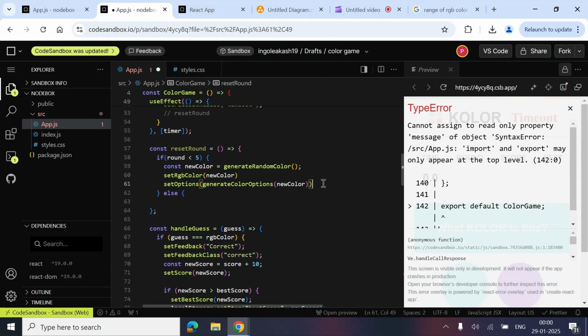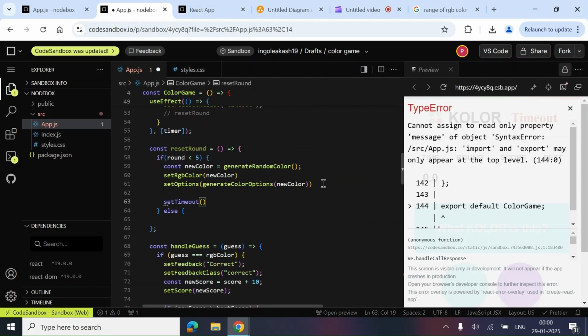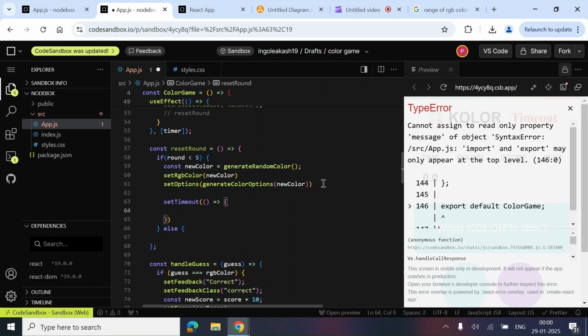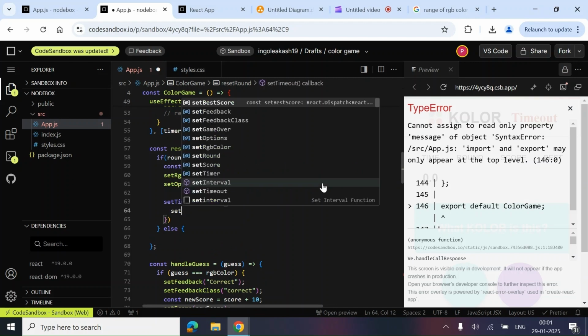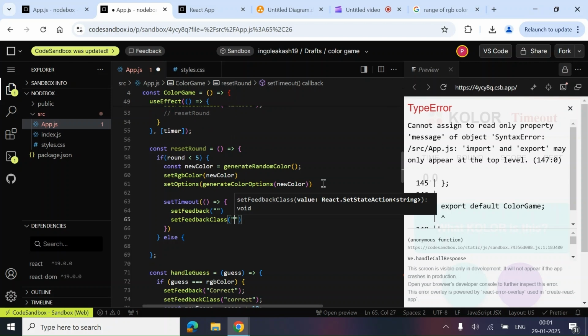Cool. Now what I'm going to do is use a set timeout. Let me show you why I'm using set timeout. I'm using set timeout to set feedback to an empty string, but I want it to happen after a delay of a few seconds. We don't want our feedback to remain over there. We want it to go away after, let's say, a second.